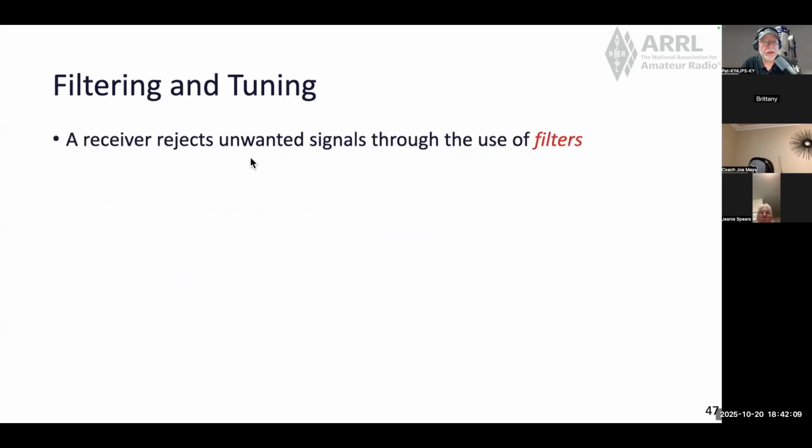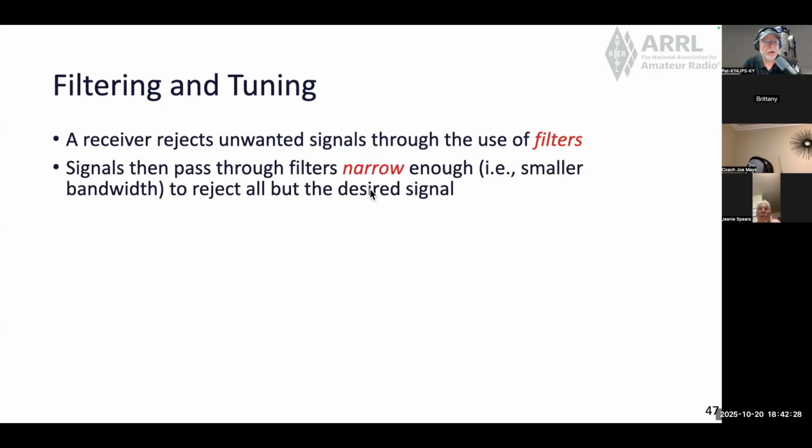Filtering and tuning. A receiver rejects unwanted signals through the use of a filter. So think of a filter just like a water filter. It takes out the impurities that you don't want. Same thing with a radio filter. It's going to take out the signals that you don't want. Signals then pass through filters of narrow enough, or small, bandwidth. Think of it as a small bandwidth to reject all but the desired signal.